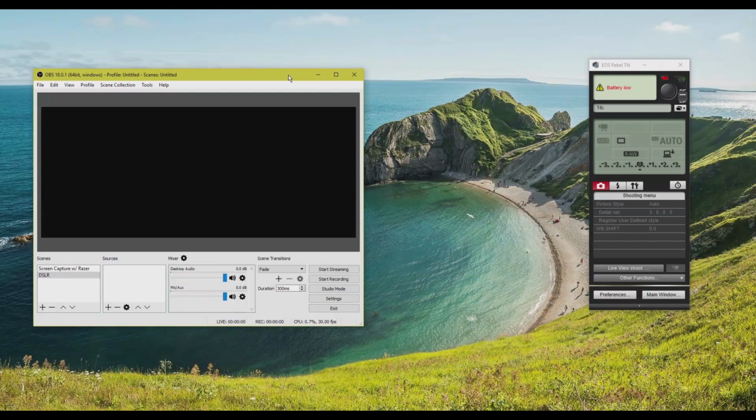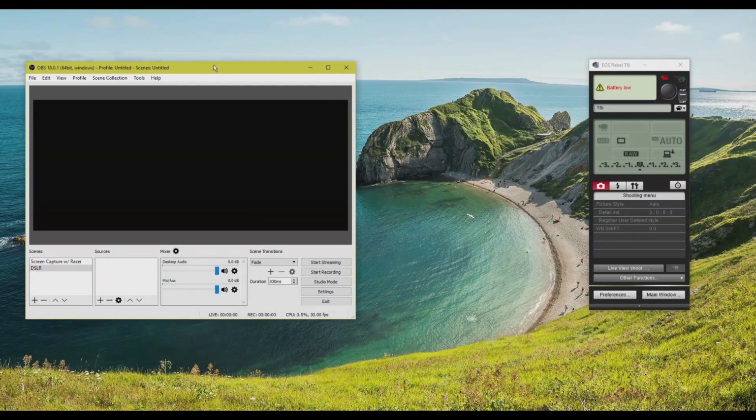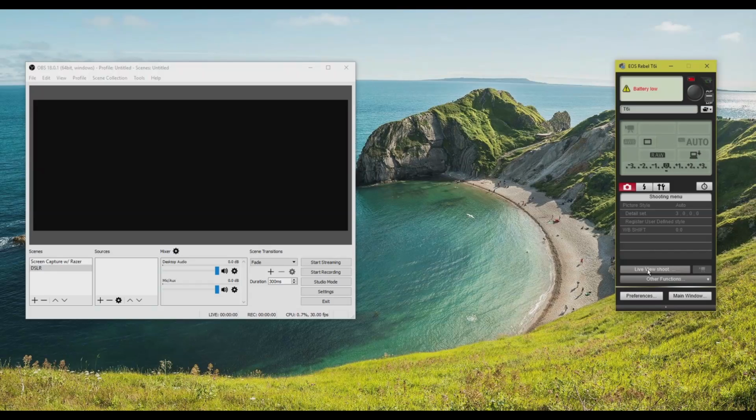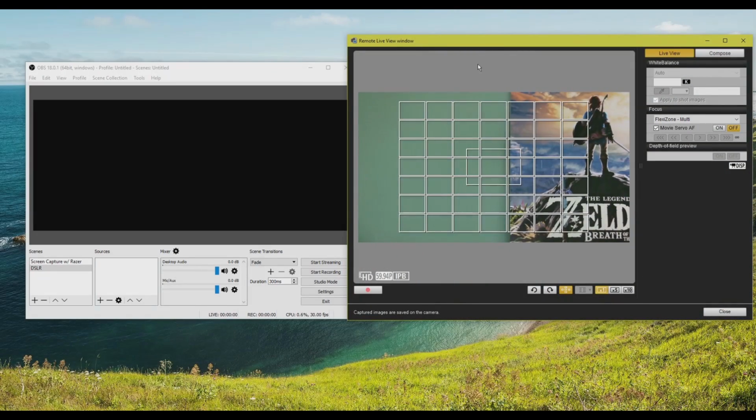Basically, all you need to do is plug the USB cable into your computer and it should automatically see your camera. Your camera does have to be powered on to either the camera or the video option. And what you need to do is click on the live view shoot. And then here we are.